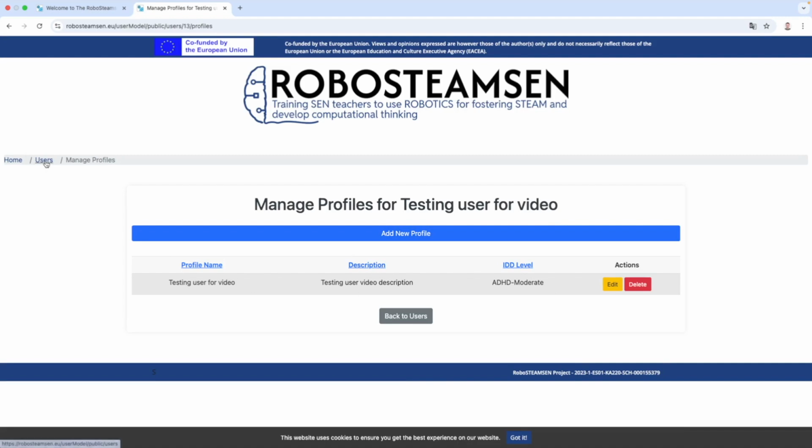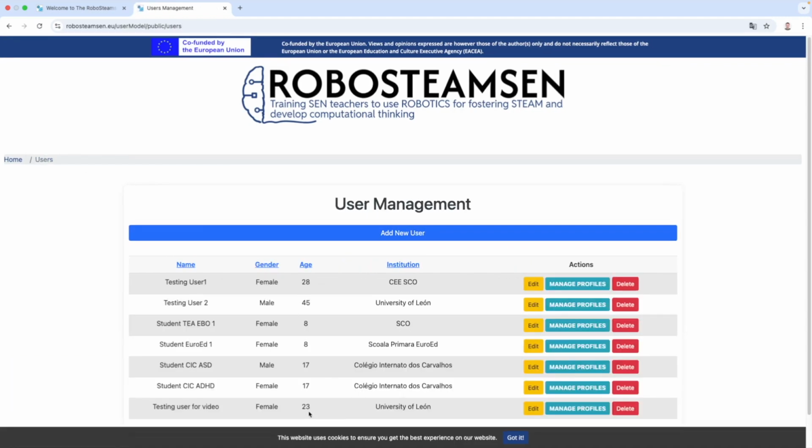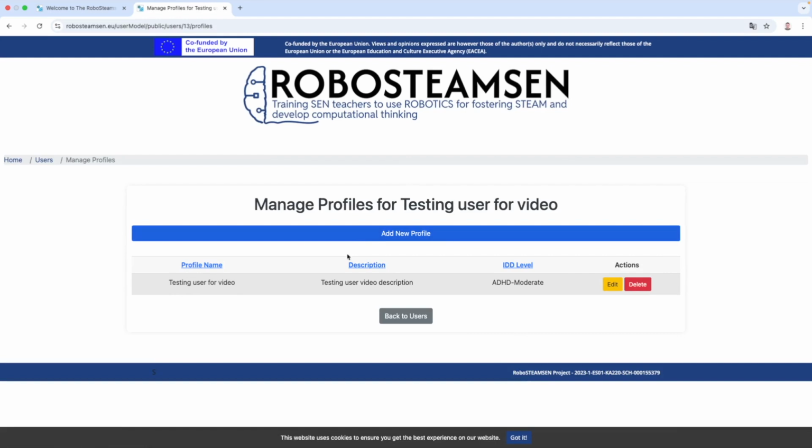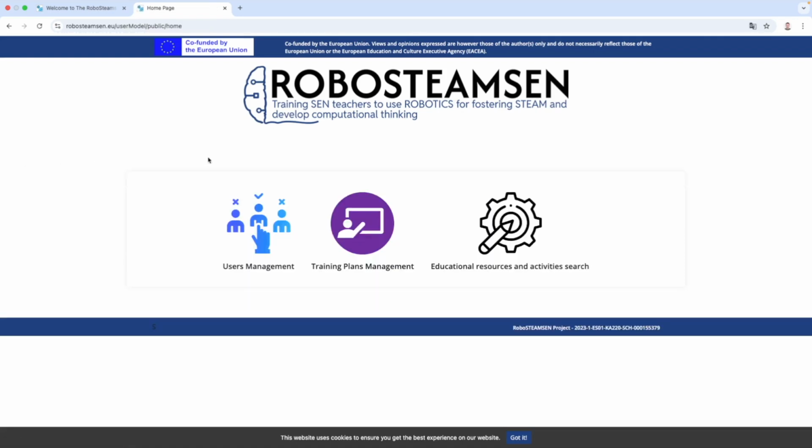If we go back to the users, here we have our users. In manage profiles, we have it. In fact, if we would like, we can also include a new profile for a different level of disability or a different disability. In this case, we are considering the possible comorbidity situation. Okay, if we go again to home, once we have created our user, we can define a training plan for the user.